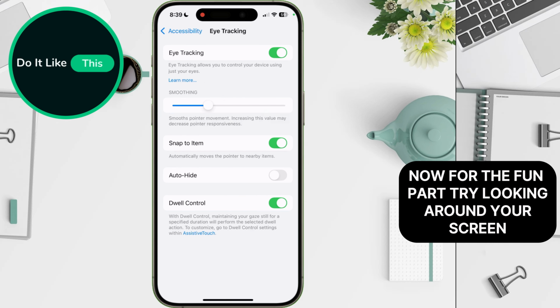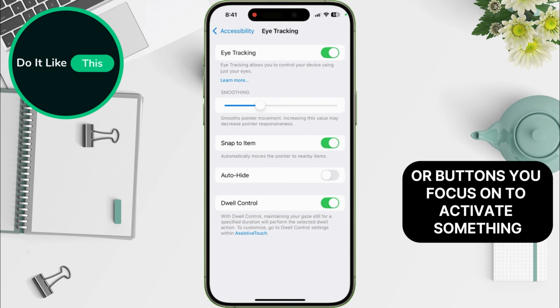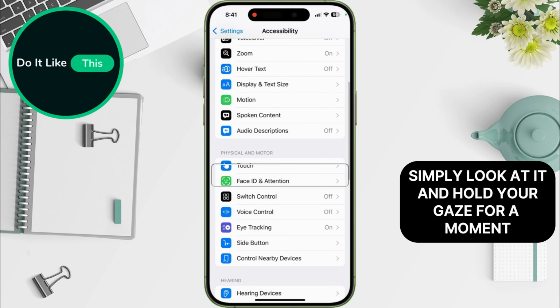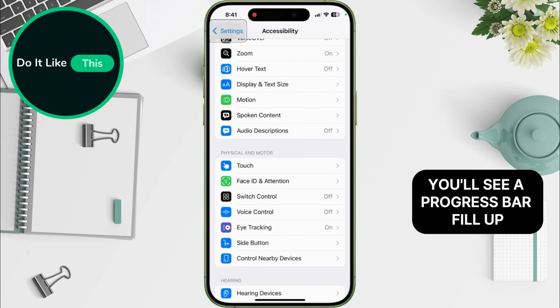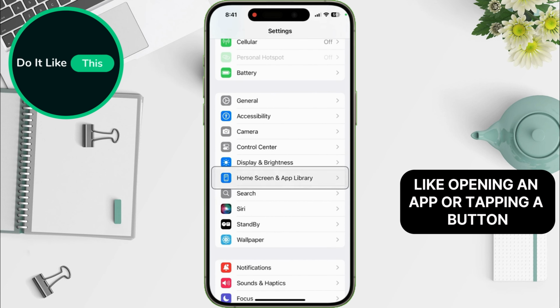Try looking around your screen. Notice how a white outline appears around icons or buttons you focus on. To activate something, simply look at it and hold your gaze for a moment. You'll see a progress bar fill up. Once it's full, the action will happen, like opening an app or tapping a button.